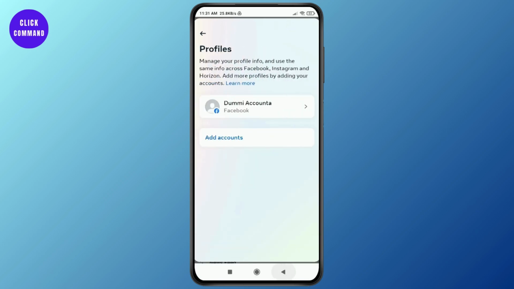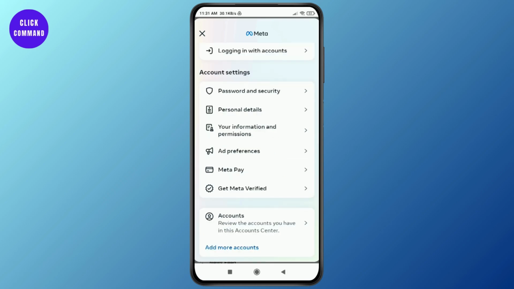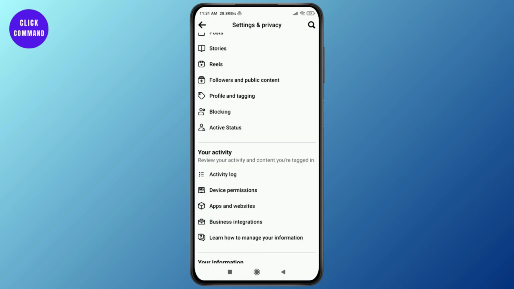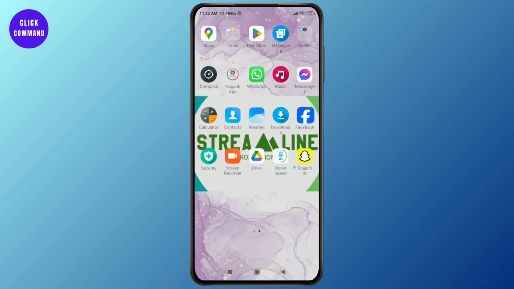If it does not help you, then what you can simply do is go and report the problem that you cannot change your name. If you report the problem, Facebook will give you feedback in around 2 to 3 days and your problem will be solved.